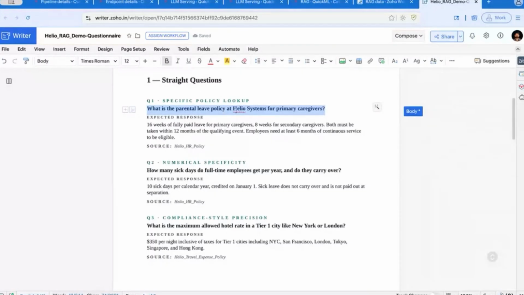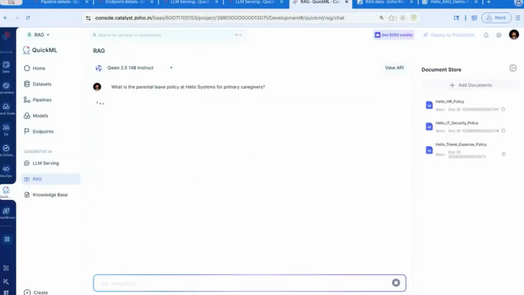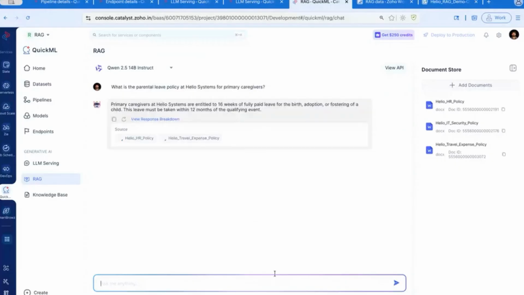For the first question, the parental leave policy at Helio Systems, it should tell 16 weeks of full paid leave for primary caregivers. The question asks what the parental leave policy is for a primary caregiver, so it should mention 16 weeks of fully paid leave. Let's go to the RAG interface and try it out. I just copied and pasted it here. As you can see, primary caregivers at Helio Systems are entitled to 16 weeks of fully paid leave, which is the expected answer.